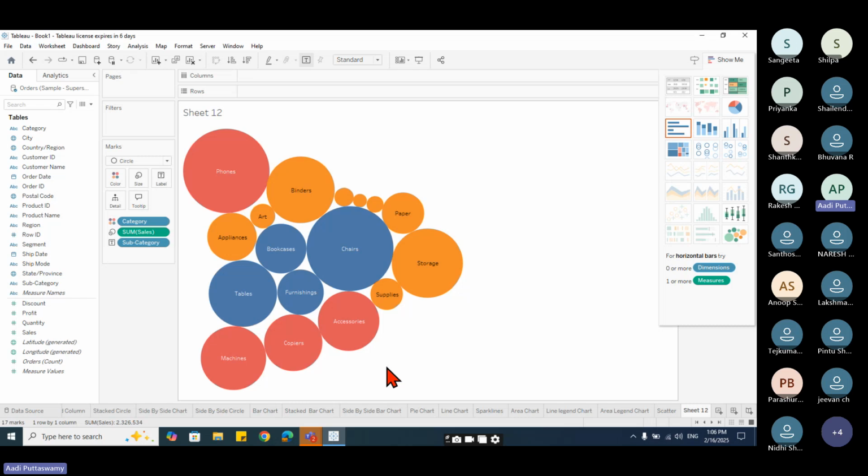You can have the bubbles like this. Depending on the size, you can actually create the bubbles like this. So let's name it as bubble chart.